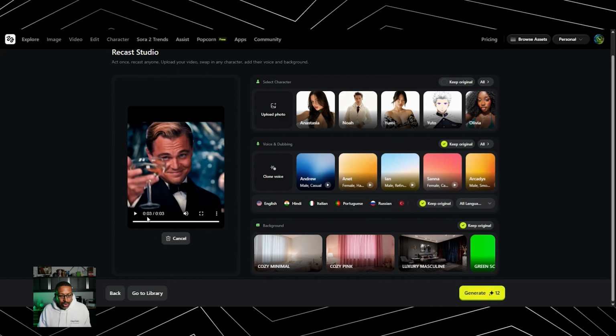There's really not much audio here, but one of the other cool things about this particular effect is that you can choose different voices as well.